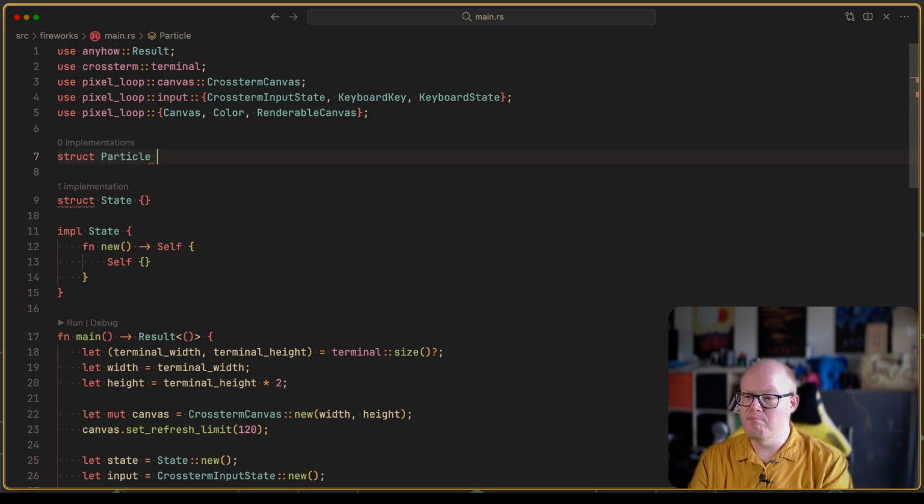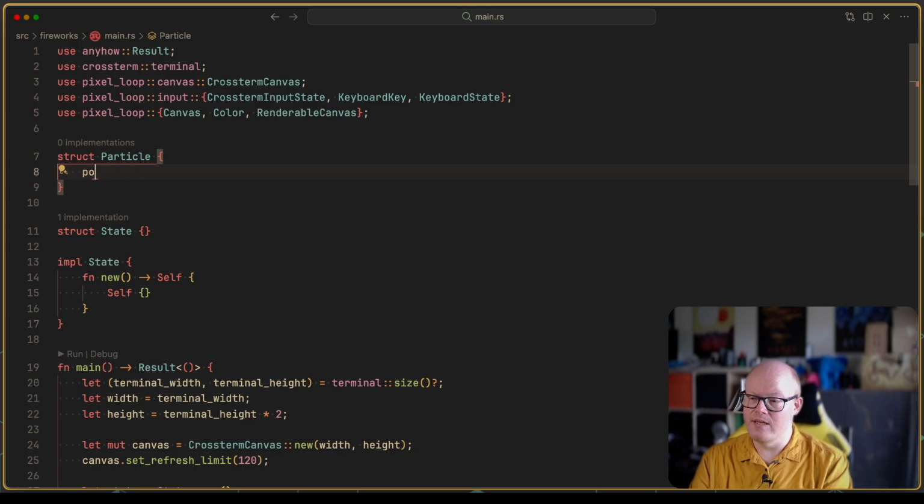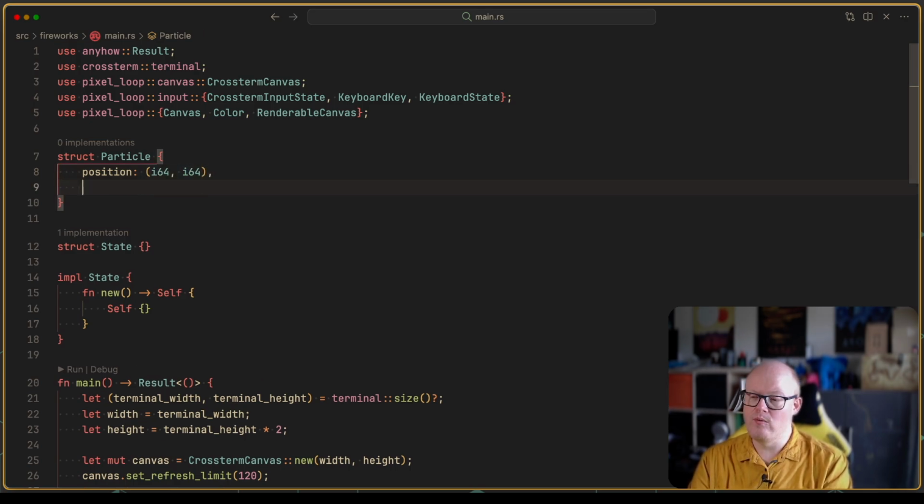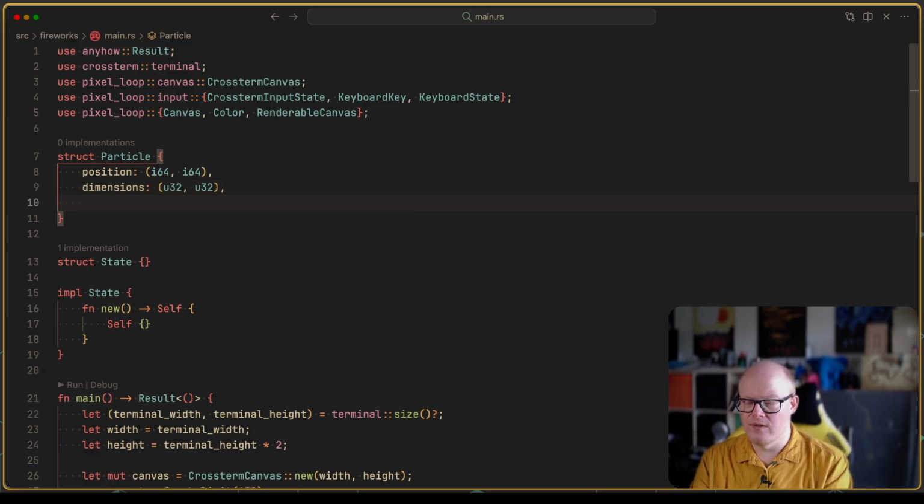So let's implement a particle, and let's see, we will need a position here, which I guess will be something like an I64. Do we need a size of a particle? That's the question. Maybe we want the particle to be sized to be able to display more than one pixel. Yeah, let's do that, and let's call it dimensions, because I'm not 100% sure how large we want everything in the end, so that we can easily configure that. Furthermore, what do we need? We need a position, we need dimensions.